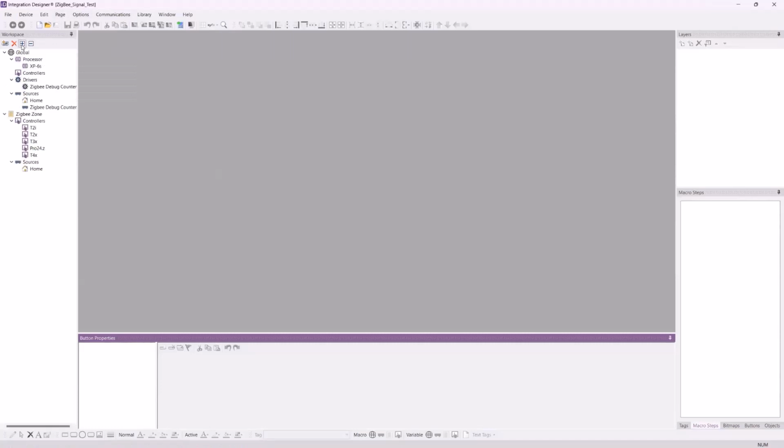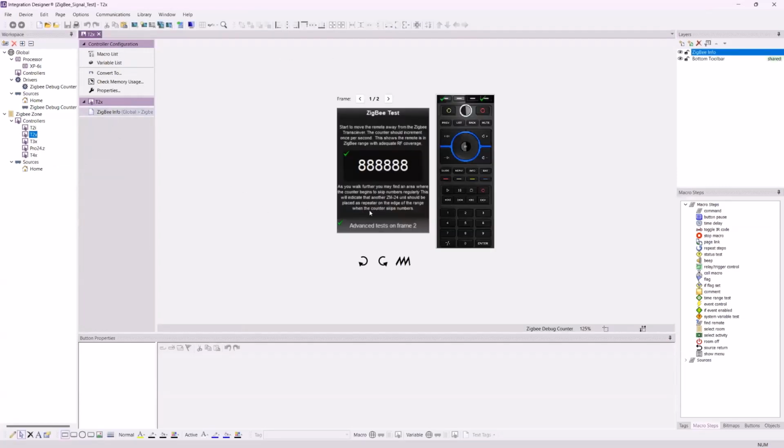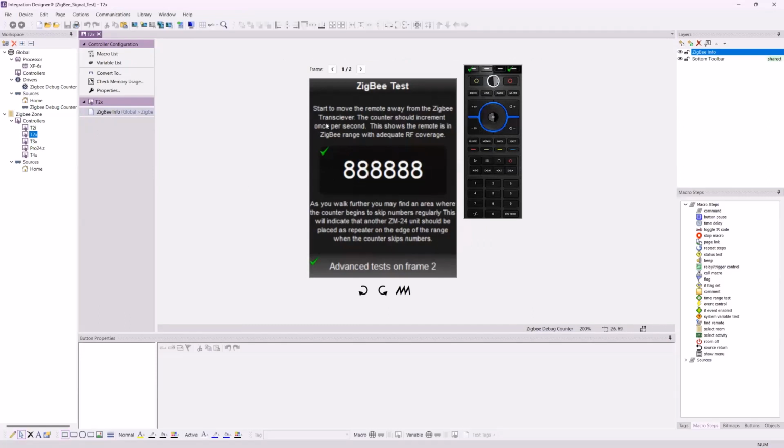And if I expand this out, there's the XP6 that I can convert to, say, an XP3 or an XP8V, whatever I might be using. And then you'll see that the controllers are already set up as well. If I were to click on the T2X as an example, it's already been set up with that Zigbee information. So there's my Zigbee test, as you saw on that quick video we showed you.